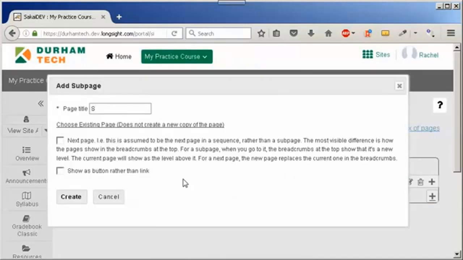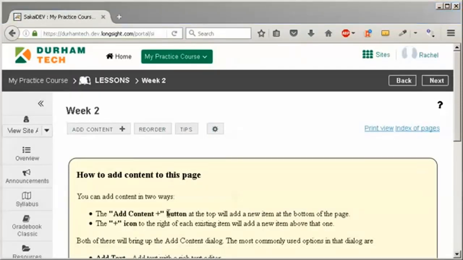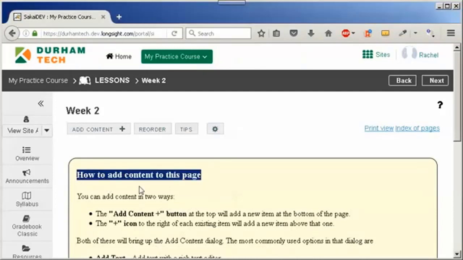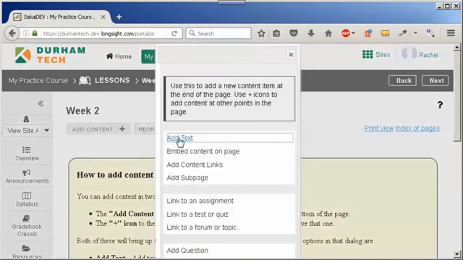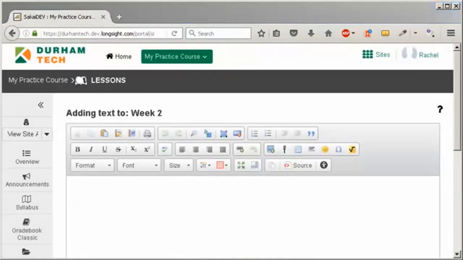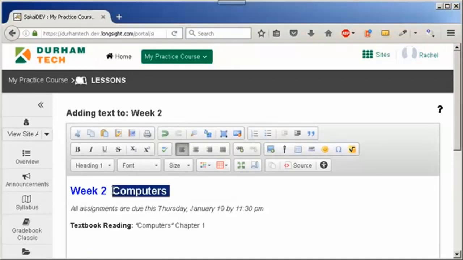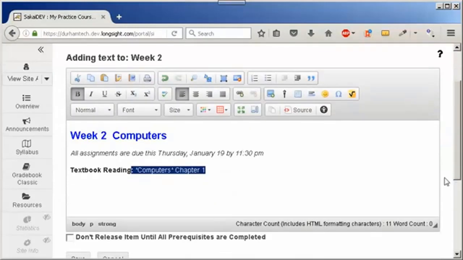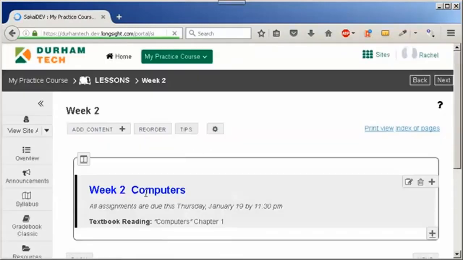Type in our subpage title and click Create. Once again, you'll see the help information. Let's click on Create Content and add text. After we've added and formatted our heading, our due date, and our textbook information, let's click Save. Let's add a link to a file, our textbook PDF.